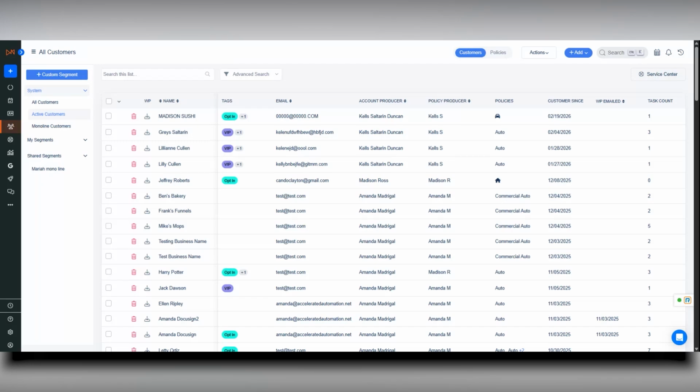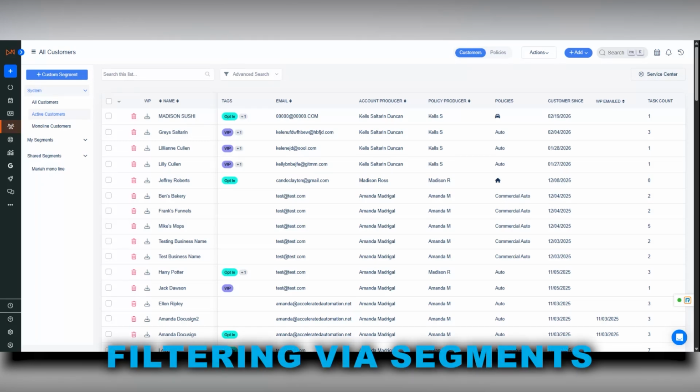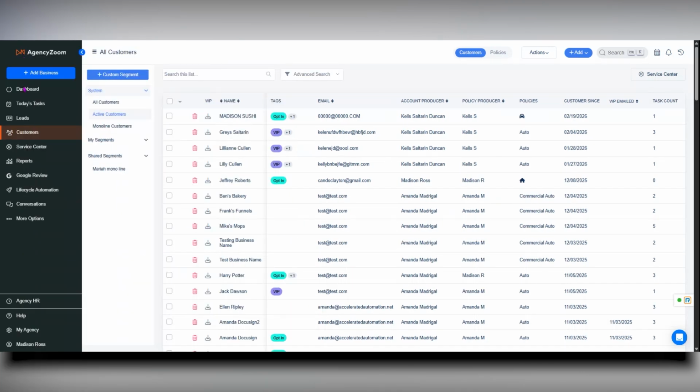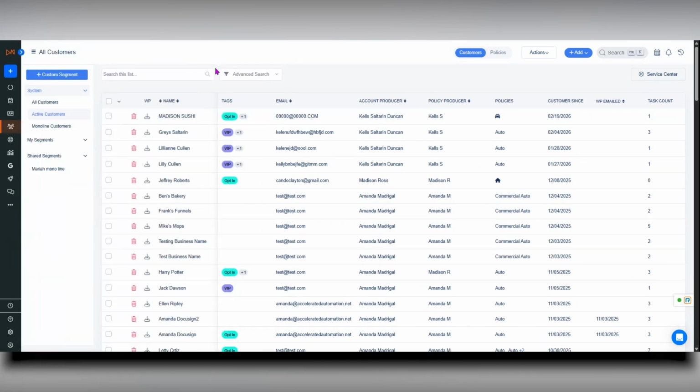In today's video about AgencyZoom, we are going to be discussing filtering via segments. You used to be able to go to the menu box to the left, navigate to your customers, and add as many filters as you would like via a pencil up here at the top. Recently, AgencyZoom switched to segmented filtering.